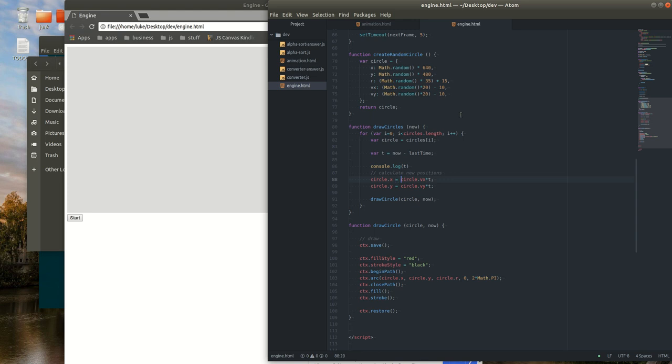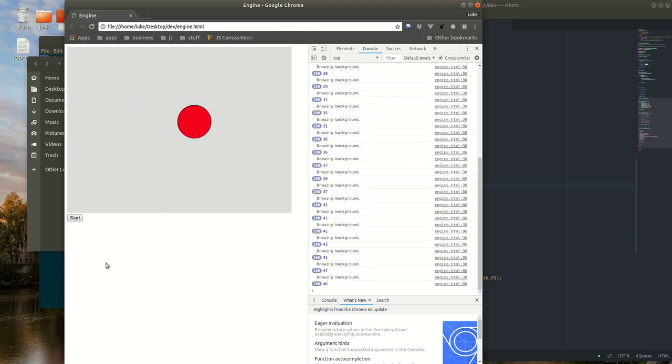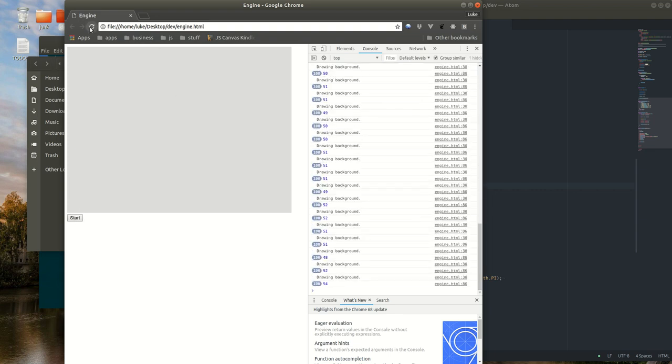Oh, so here's the problem. This needs to be plus equals. You want to start with circle X and start with whatever position X is, and then add to it the velocity times the time. I was just changing it to velocity times the time. Alright, so both of these need to be plus equals. Okay, so that's sort of working. Looked like there was only one ball though.